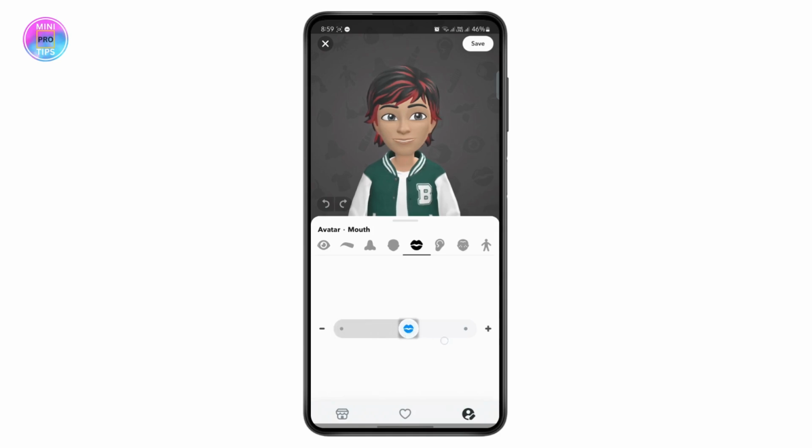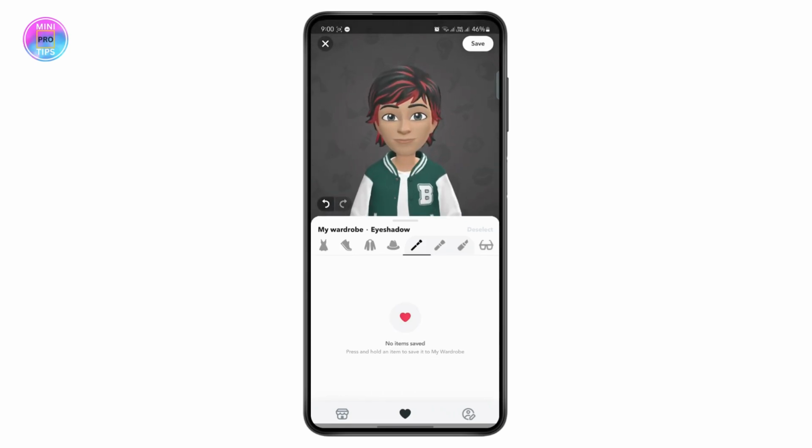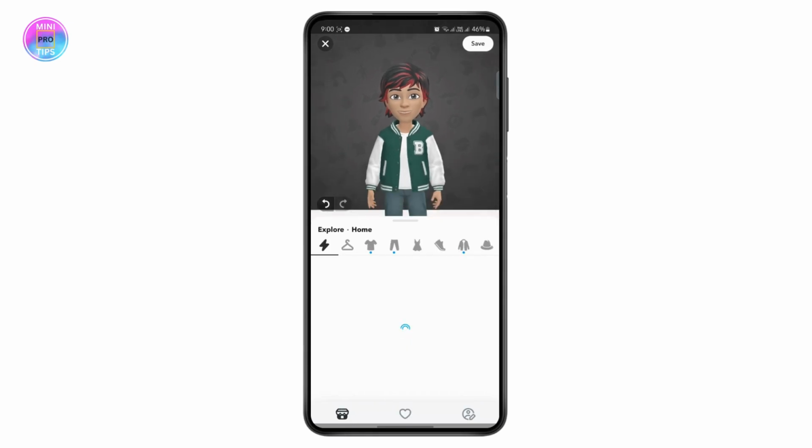Here you can increase the size of your lips as well, like so, or keep it normal. And if you want to change the color of your lips, you can just tap on this icon, this heart. So you can just tap on it to go to your outfits, and beside the hat you can see this makeup brush. Just tap on it, and from here you can choose the lipstick option. So just tap on it from your home.